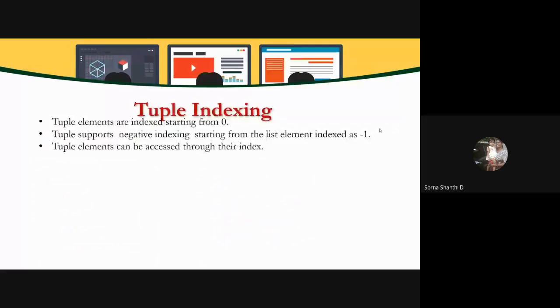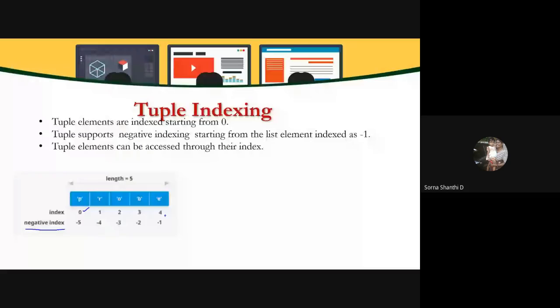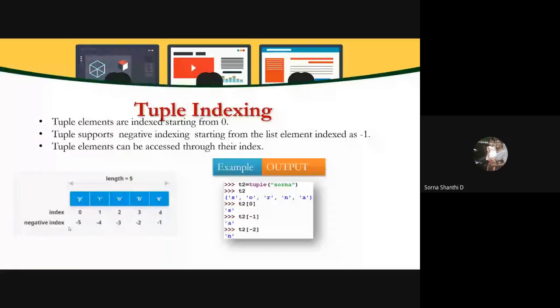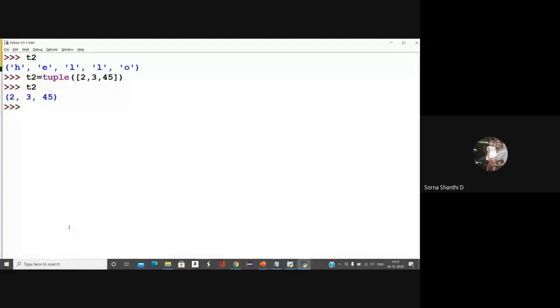Okay, so the same structure I have shown over here. If you have a list of elements in a tuple, positive indexing means you start the indexing from 0, so 0 followed by 1, 2, 3, and 4. Negative indexing actually starts from the last element. The last element will be indexed as -1, followed by -2, -3, -4, -5. The values will be decremented. Both positive and negative indexing are supported by the tuple. The same things we discussed with respect to list are applicable here in tuple also.